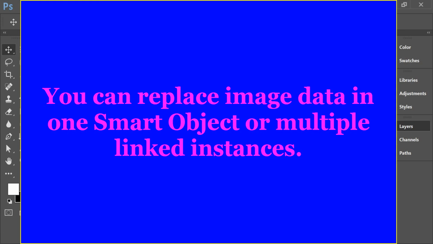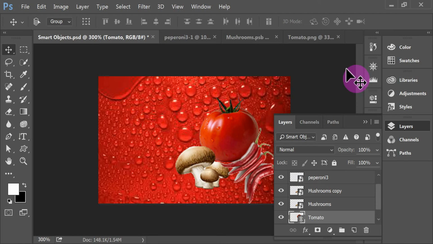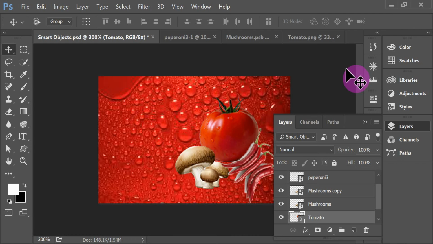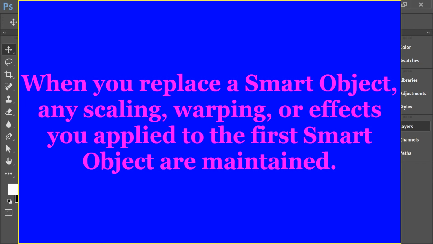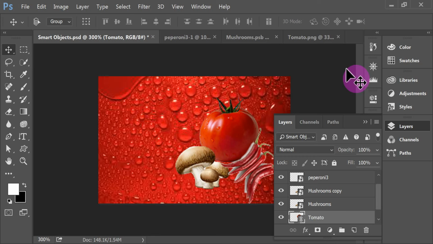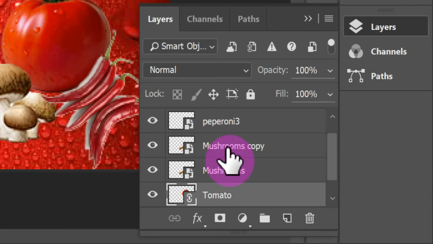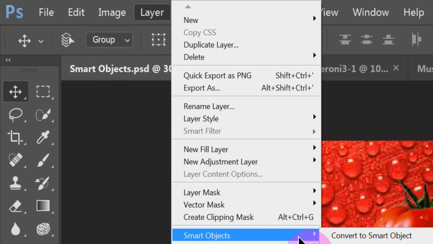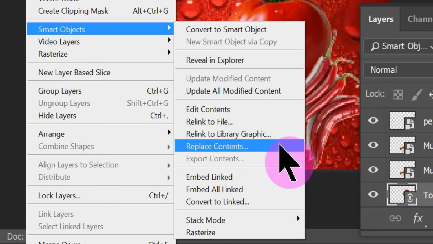You can replace the image data in one smart object or multiple linked instances. This feature lets you quickly update a visual design or replace low resolution placeholder images with final versions. So when you replace a smart object, any scaling, warping, or effects that you applied to the first smart object are maintained. I select the smart object, I'm just going to select tomato, and I choose Layer, Smart Objects, Replace Content.